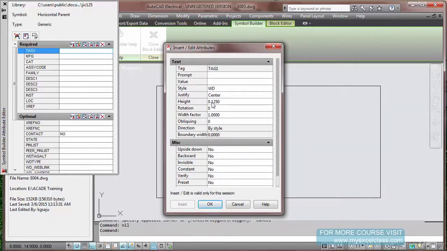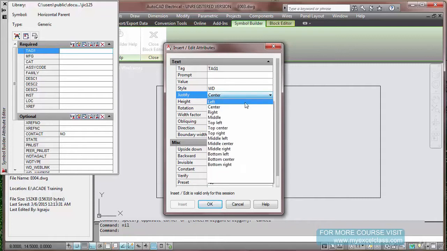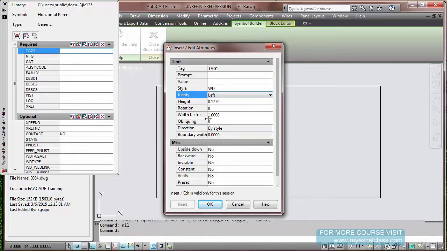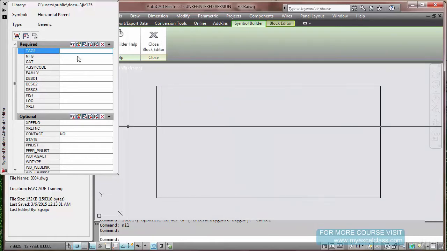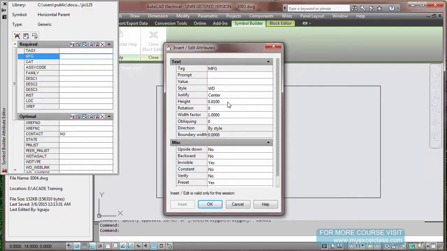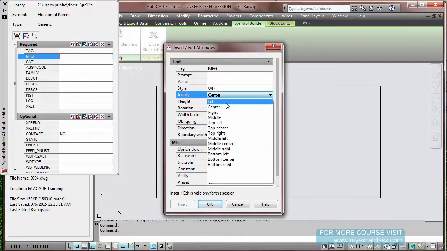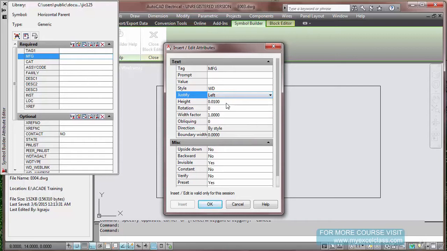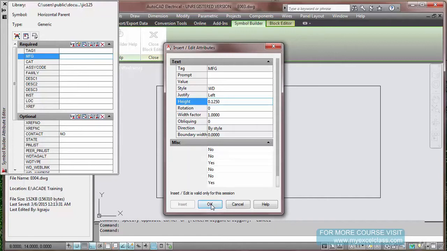See, the height of the attribute will be 0.125. Yes, in my case this height is good enough. I want to start the attribute with left justification, width factor 1, okay. Second, manufacturer. Again I can check here, the height here is 0.10. I want it to be left aligned, height should be 0.125. It depends upon your title block, right? Width factor 1, fine.